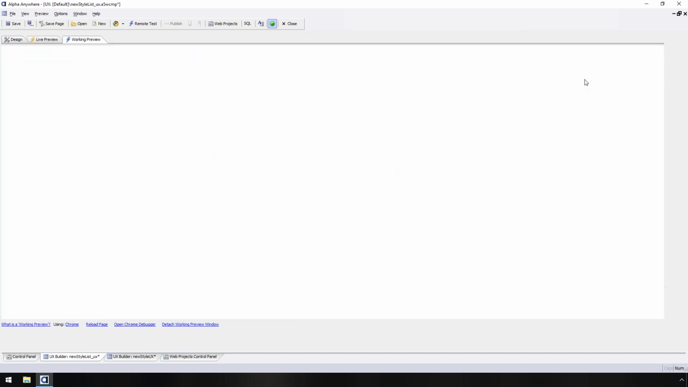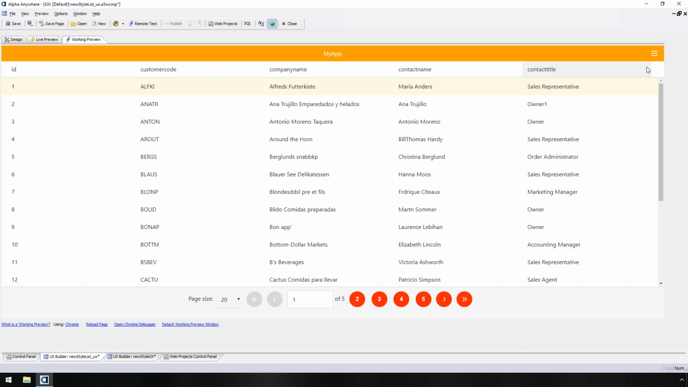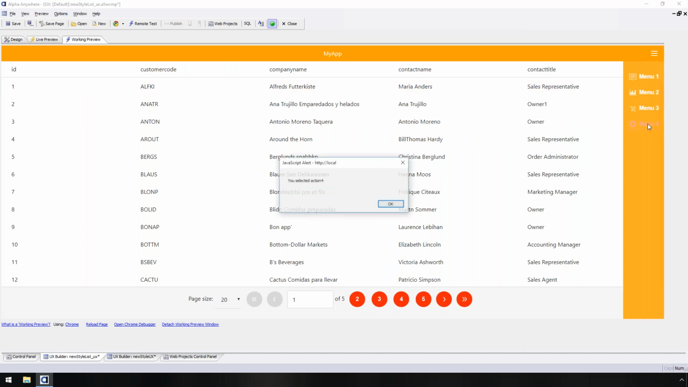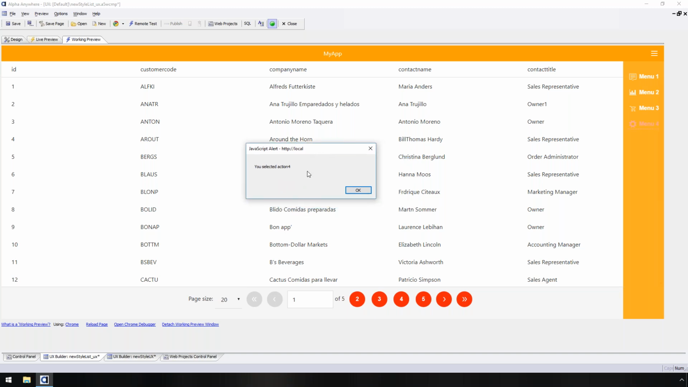So I'm going to go ahead and show that, and you can see, bam, okay, JavaScript alerts, HTTP local, you have selected action 4, very ugly, very crude, and people who work with this say, yeah, you just used an alert. That's nice, but not good enough. So let me show you this.